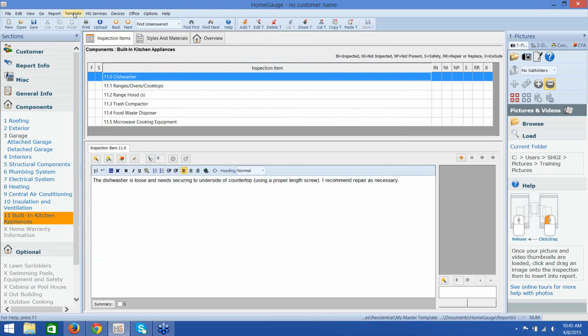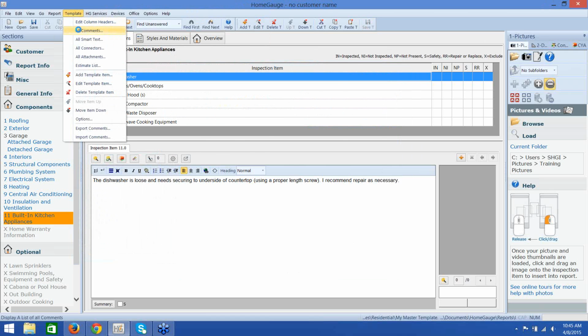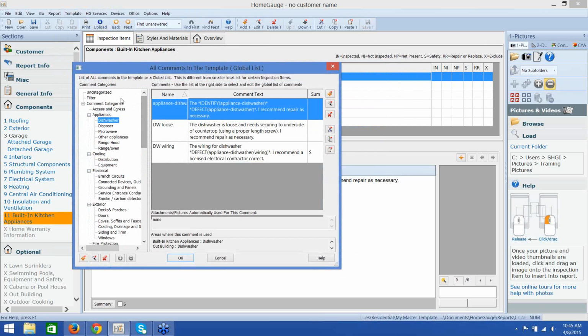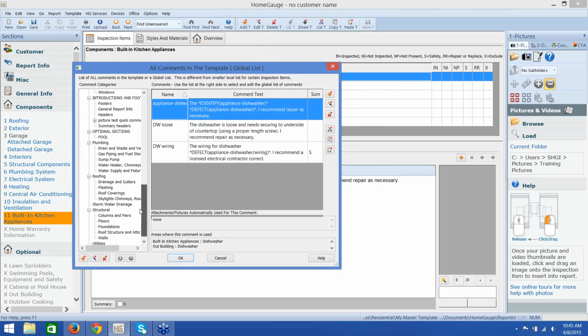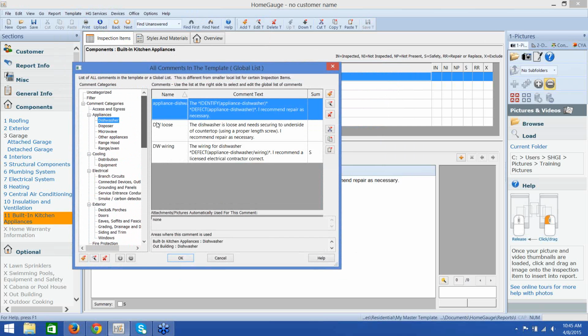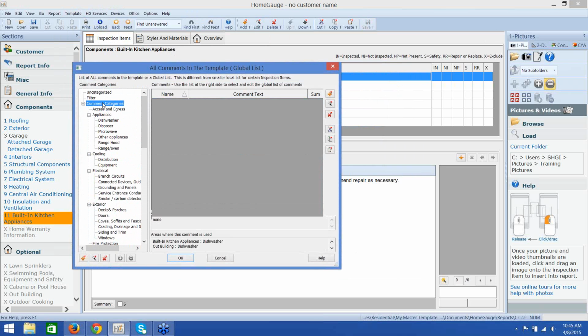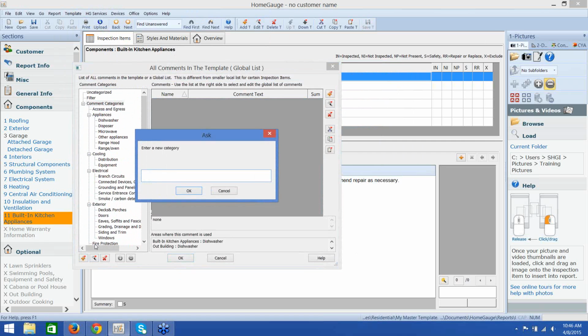So I'm going to come up here to the template, all comments. I'm going to add a new category on the left. I have all these categories on the left. This is what we would use for filters. Okay? So what I'm going to do right now is I'm going to go to comment categories. And at the bottom of this list, you see these little icons. And this plus sign with the T, this is something I can use to add a category. And I'm going to say advisory. Right? An advisory comment. What I think you should do about this problem.